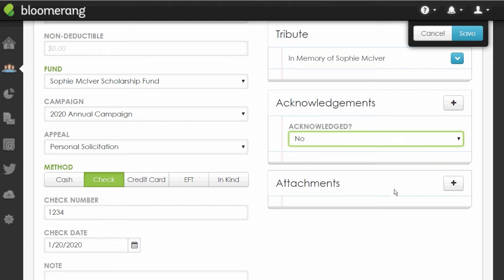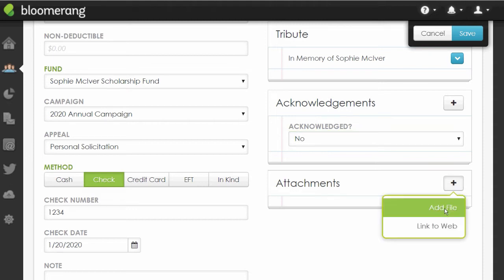Now, lastly, we have an attachment here. If you have any forms that you would like to attach to this donation for whatever reason, you can do so. You would click the plus sign here, and you would go add file. It's going to then search your computer for the file. You would simply click to attach it, and then it would be stored as an attachment within Bloomerang.